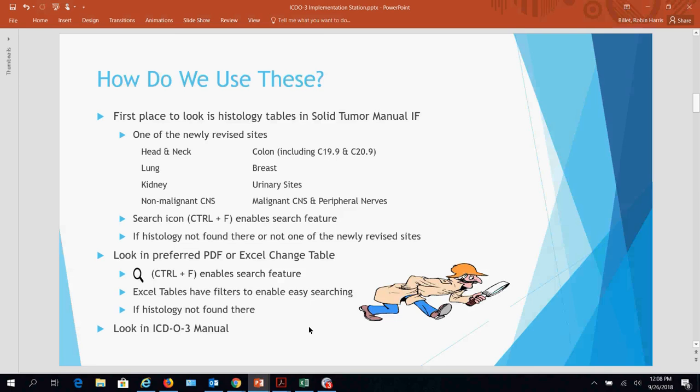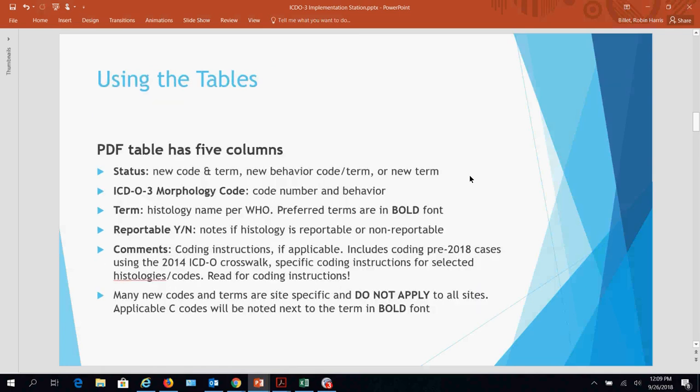The Excel tables have filters that enable easier searching. If you do not find your histology in this new documentation, then you can lastly refer to your ICD-O-3 manual. And if it is not found there, then you should send a question to Ask a SEER Registrar.